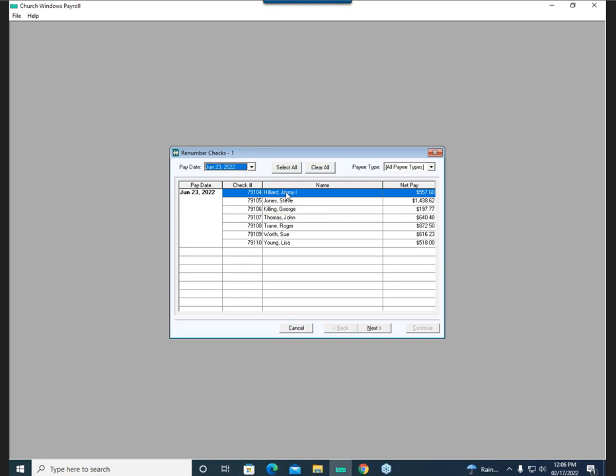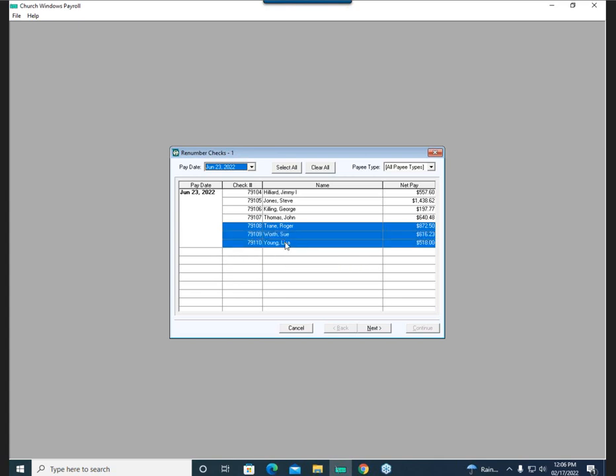But we're going to say we need to renumber, say, the last three of these. So what we're going to do here is highlight Roger. We're going to hit our Shift key, and it's going to select all three of the last records there. And we're going to say that, basically, the printer skipped one check. 79108 actually didn't get printed. It was used for something else, but it never got destroyed. But our checks for Roger and beyond started with 7910.